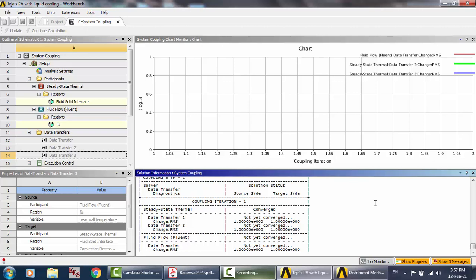Okay, as you can see, the solution starts. That gives you steady thermal, not yet converged, and then fluid flow. You can enhance these things, of course, by higher quality mesh and second order discretization, like I said.